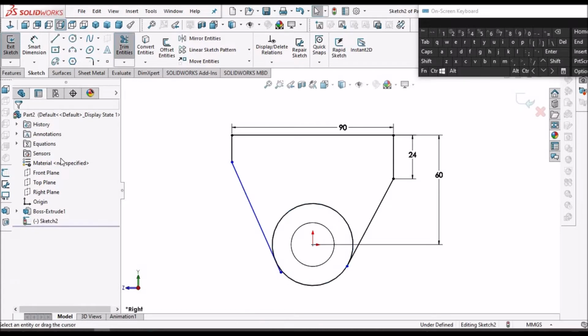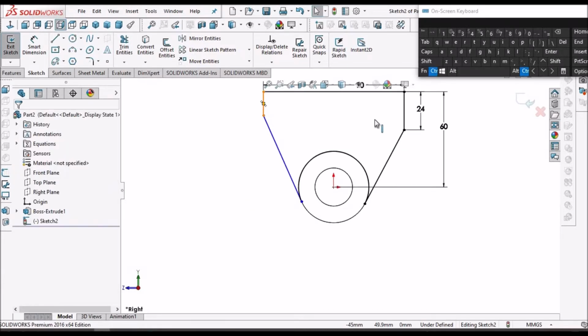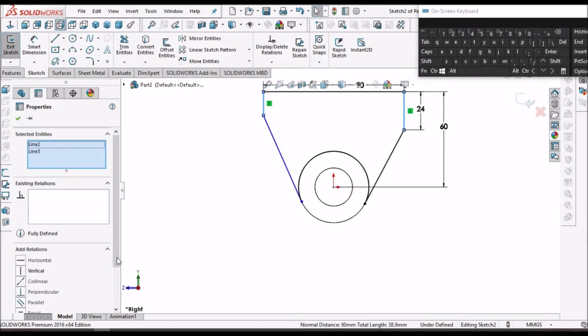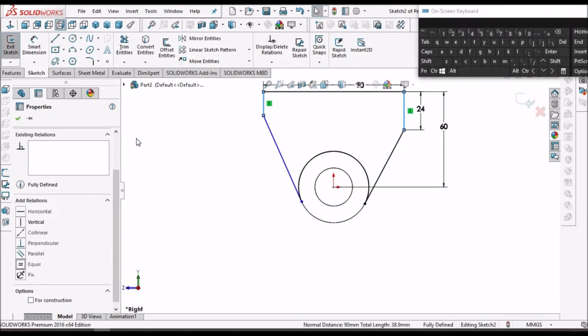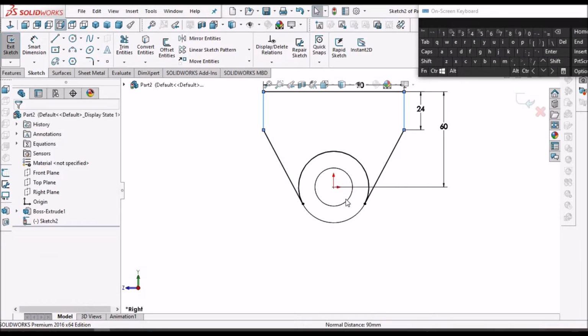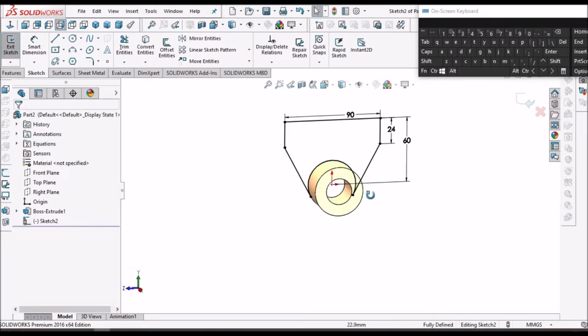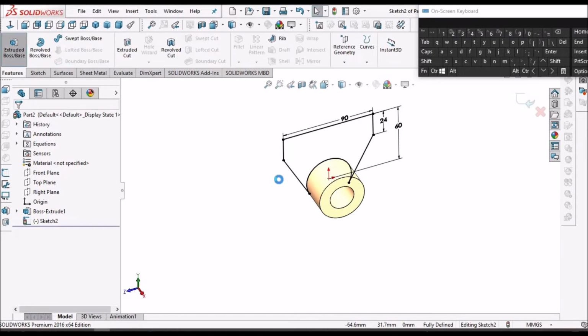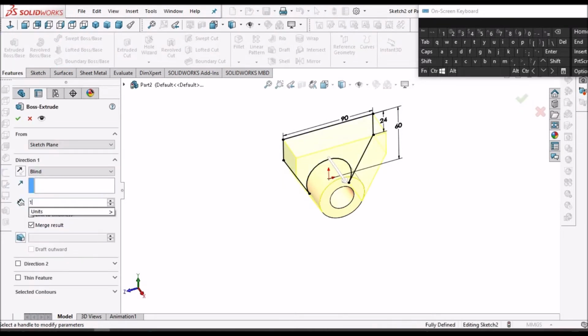Now go to the trim option. These two lines should be equal. So this sketch is fully defined now. Go to feature, extrude, and it is 12 mm depth thickness.